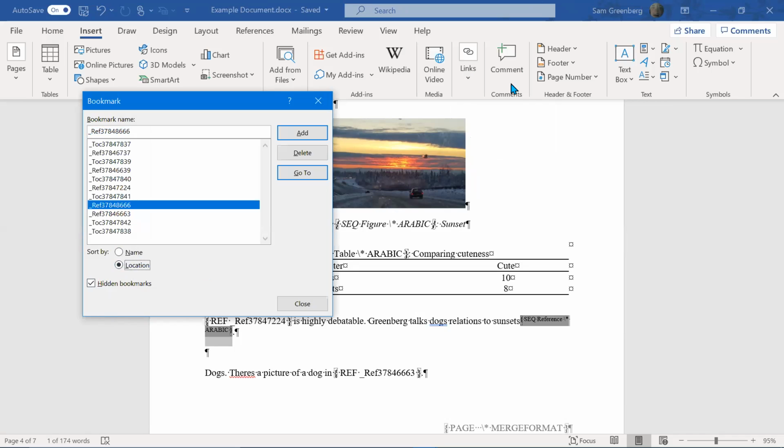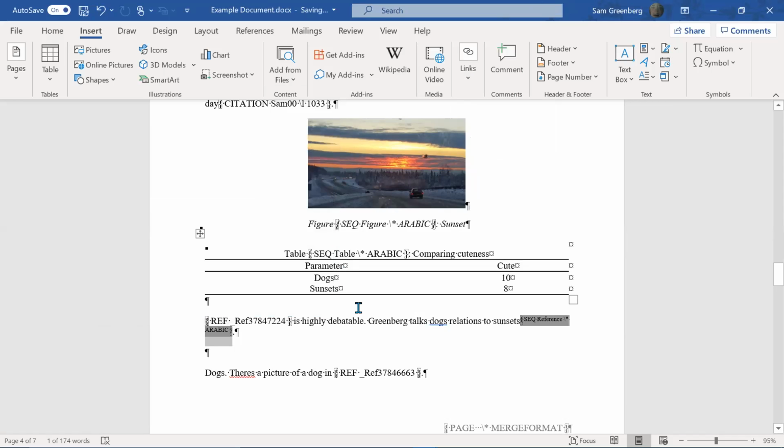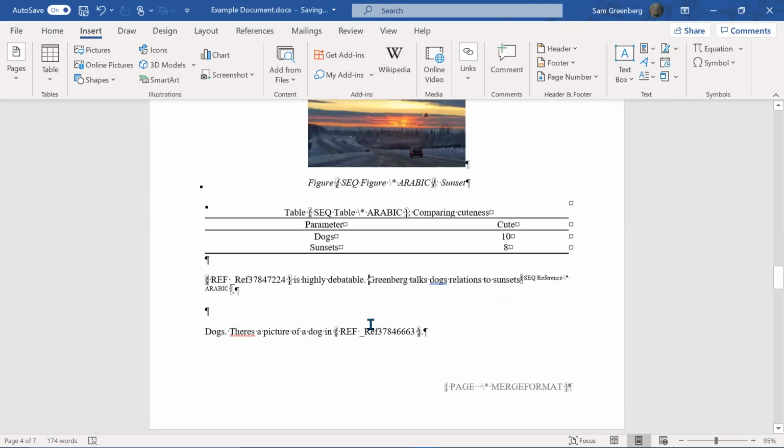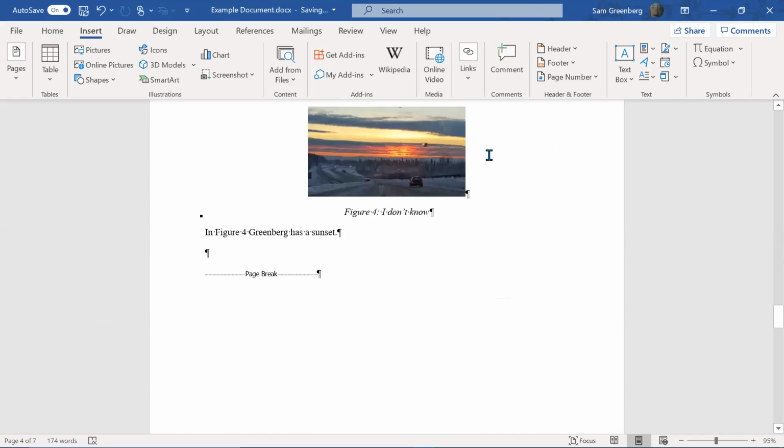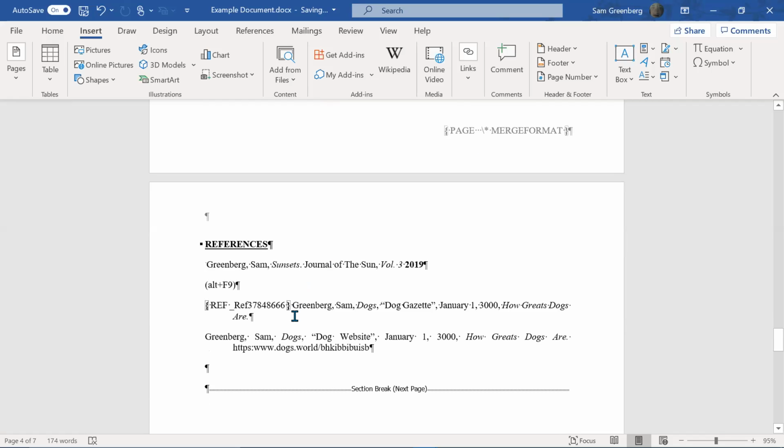So don't change that. Then you're going to click Add. And it doesn't look any different, but you've added a bookmark there. It just doesn't really show up. So then we're going to go back down to our reference where we referenced this before. Because we were referencing just the number, and now there's a bookmark there, it should auto update. So then you're going to hit Alt F9, take the reference back off.